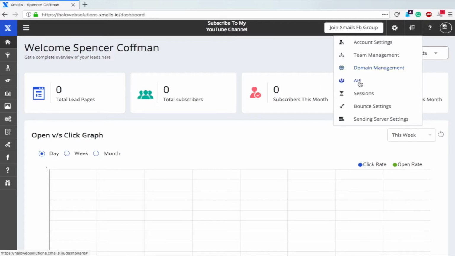Then you have API. So the API is just connections. That's something that I'm not really going to go into. Sessions, this is all the times you've logged in. Bounce settings, so you can set up an email address. That way anytime an email bounces, you can get an email alerting you that it bounced.